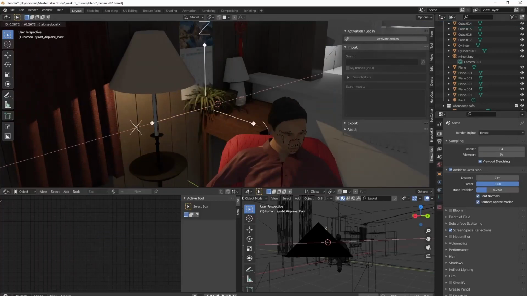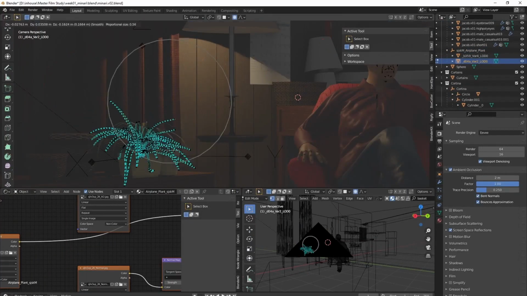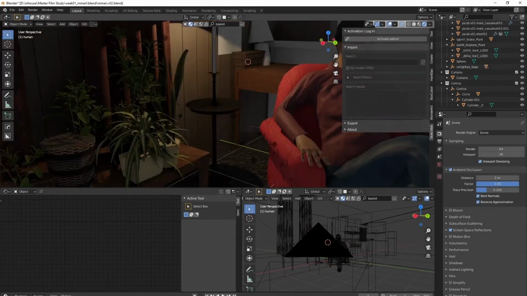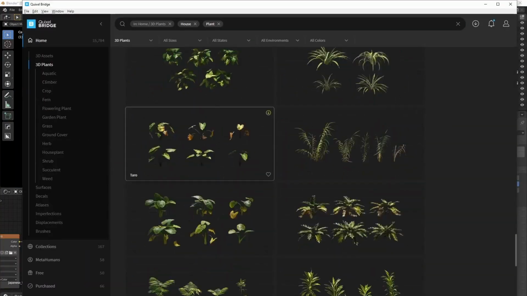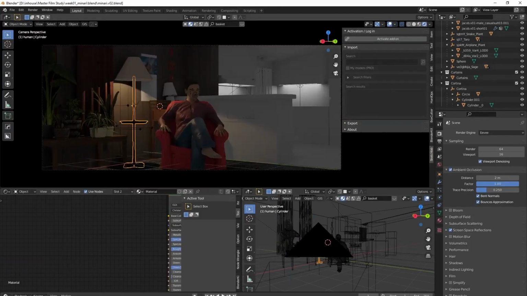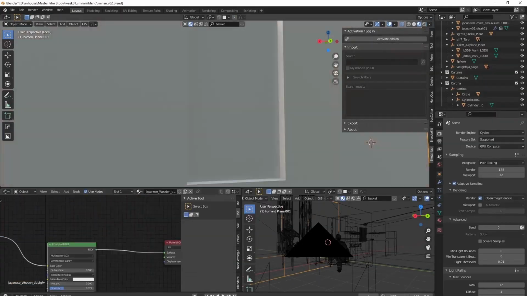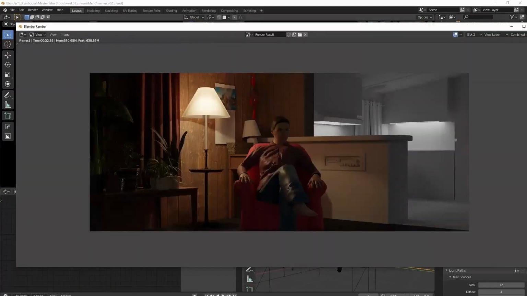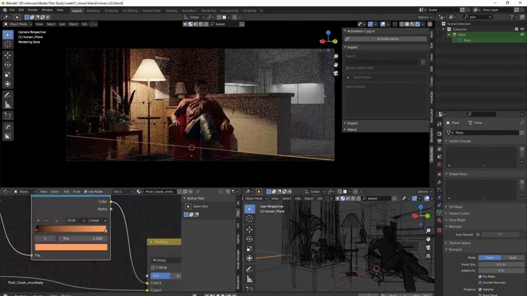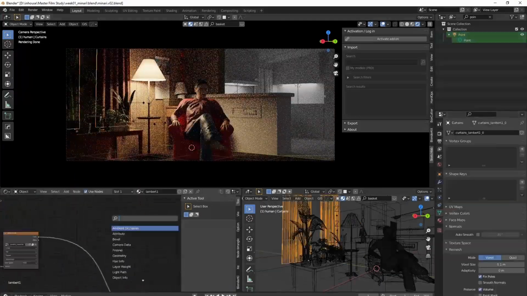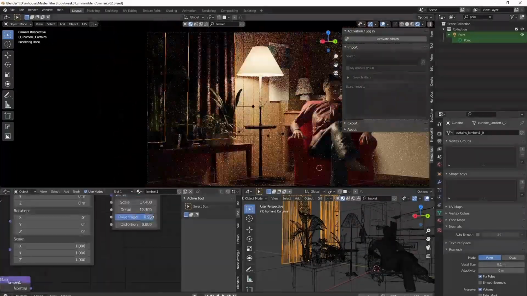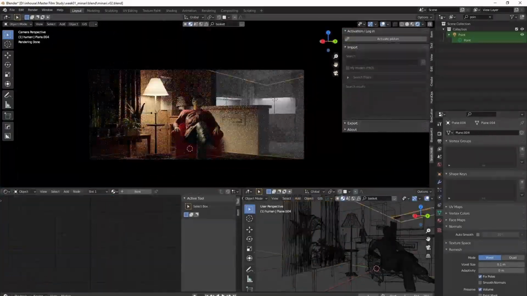For the plants I used Megascan models. Later on I'm gonna add more light on that plant, as I think the plant is important for this character, as he's a farmer, and this is a scene where he started growing his business and his farm. So I think these plants are kind of representing his growth.